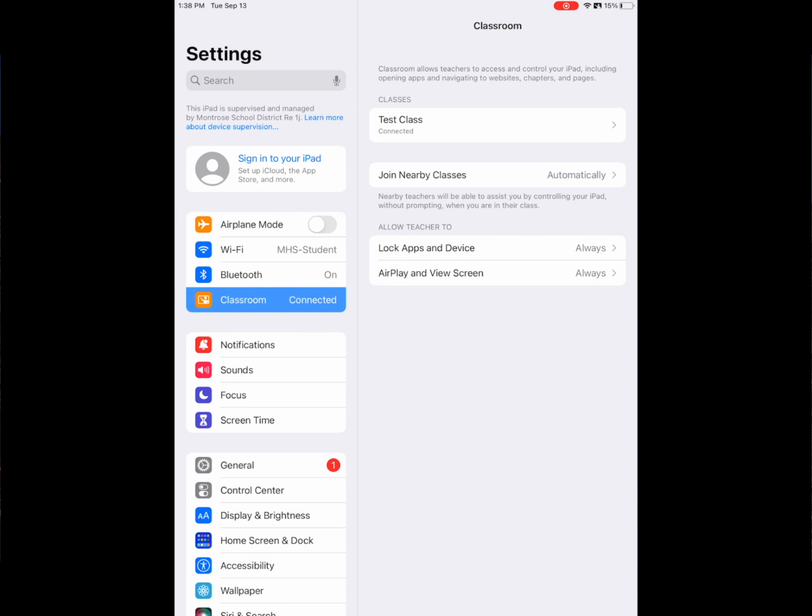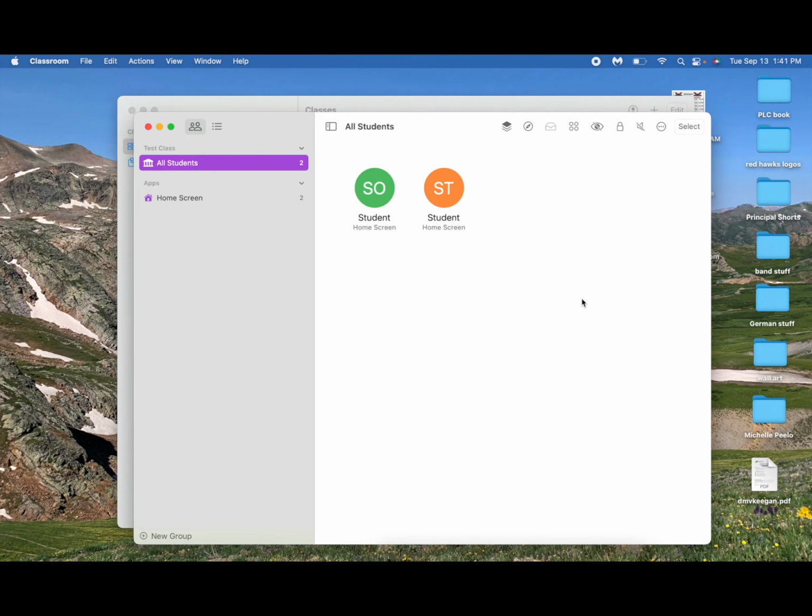So if they don't have their Bluetooth on, you won't be able to see what they're up to, but you will know because whichever student doesn't have it on, you can't see it. You won't be able to see what they're doing.